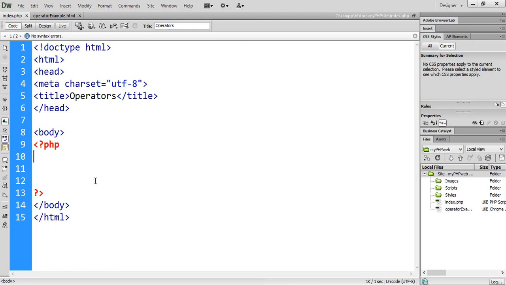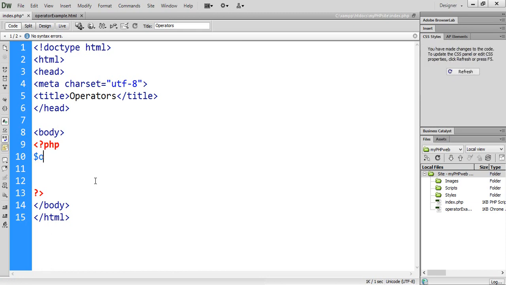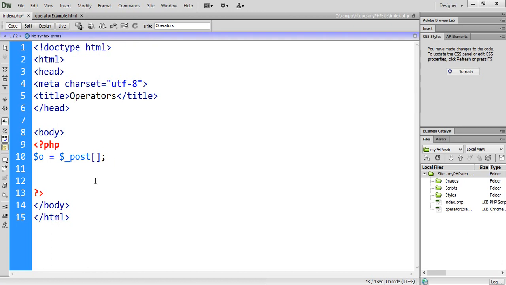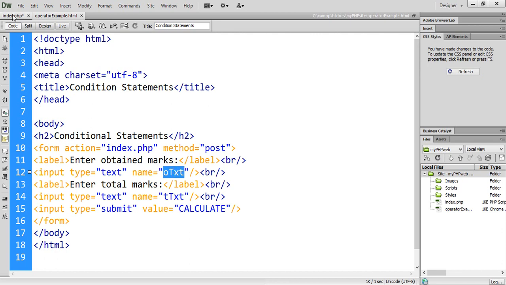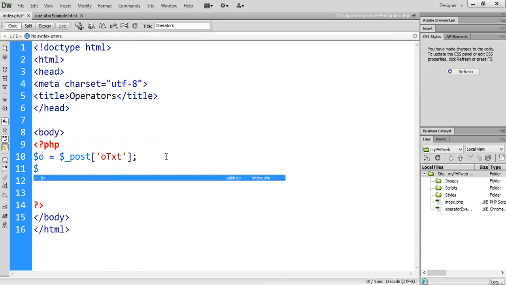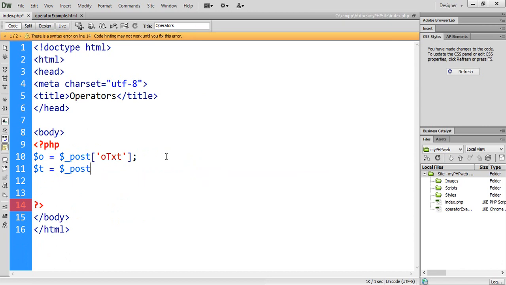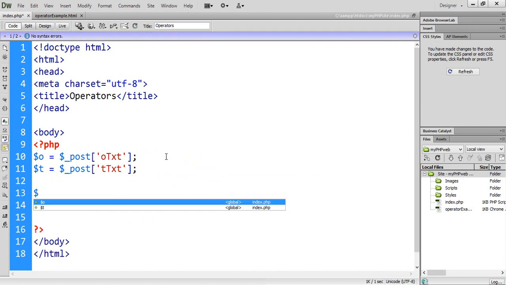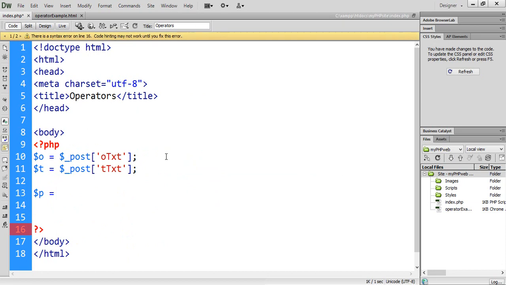And here you receive the data. So dollar O, that means my obtained marks, equals dollar underscore POST, and then you specify your control name, that is O text. Make sure that you haven't made a spelling mistake. The next thing is the total marks. I'm creating a variable with dollar underscore POST, using T text, the text box. Now I can calculate my percentage: P equals dollar obtained marks divided by dollar total marks multiplied by 100. That's the formula of percentage, simple.